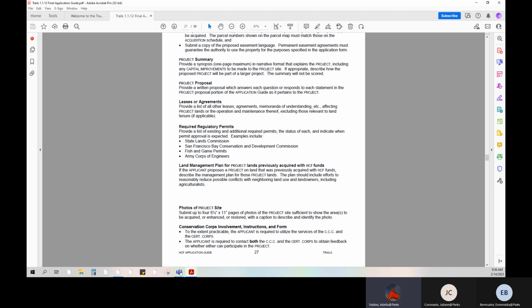Required regulatory permits. Please provide a list of existing and additional required permits, the status of each, and indicate when permit approval is expected. Examples include State Lands Commission and/or Army Corps of Engineers.